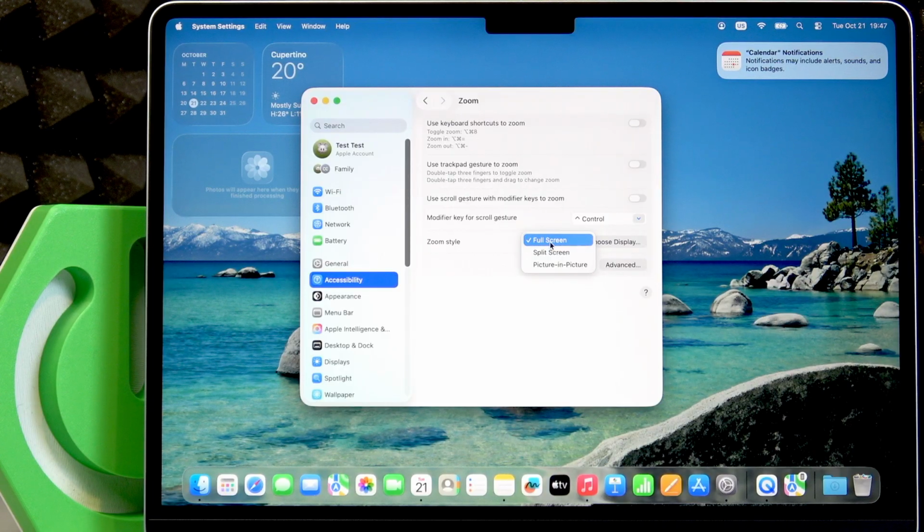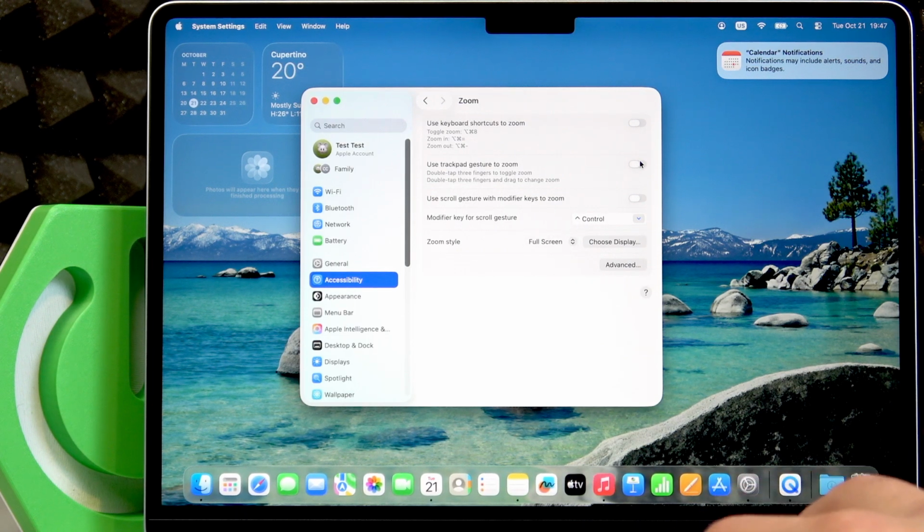Full screen zoom basically enlarges everything on the screen uniformly. The split screen divides the screen into 2 sections, one normal and one magnified. It's mostly used for spreadsheets. And the picture-in-picture zoom creates a magnified window that follows the mouse pointer, and it's ideal for closely inspecting some small elements on your screen. So once you select the zoom level that you need, just select one of these 2 options.